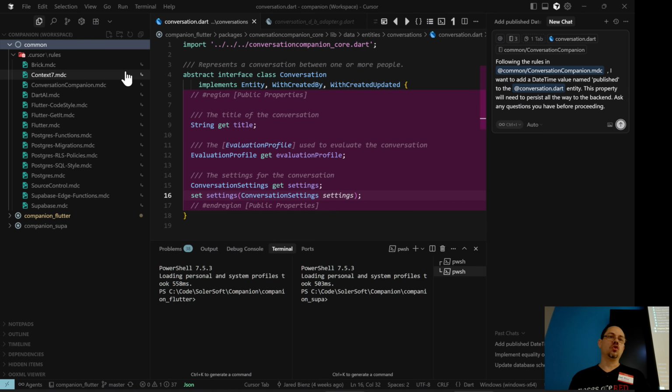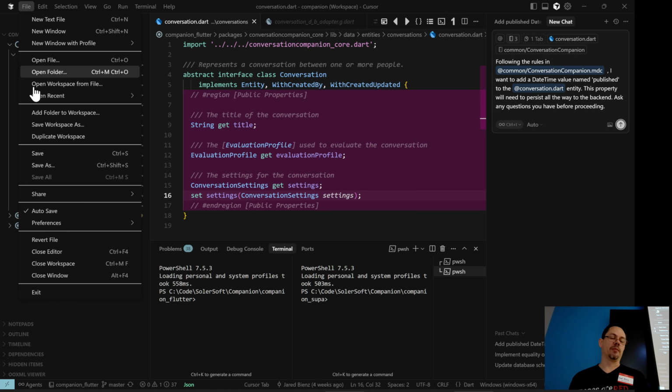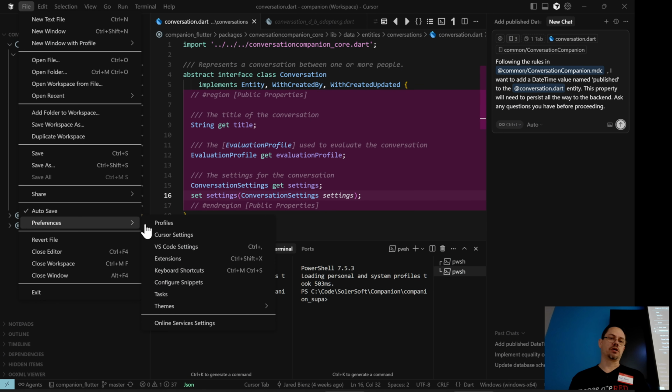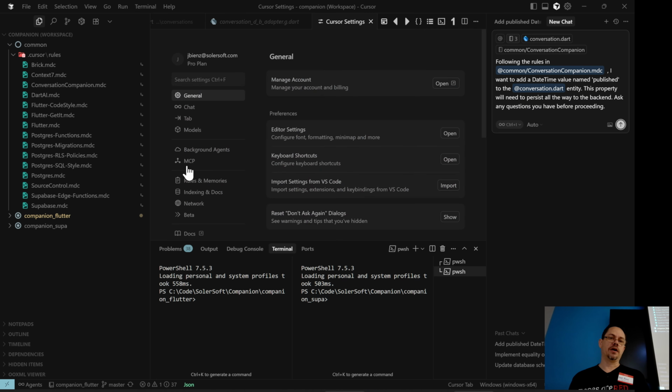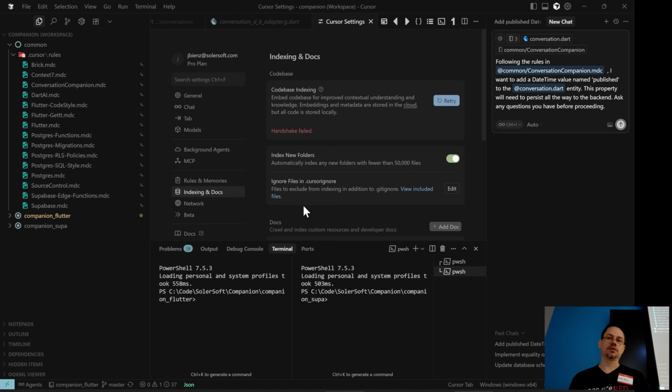The way that Cursor normally has you solve that problem is you go under Cursor settings, and there is a tab here called indexing and docs.